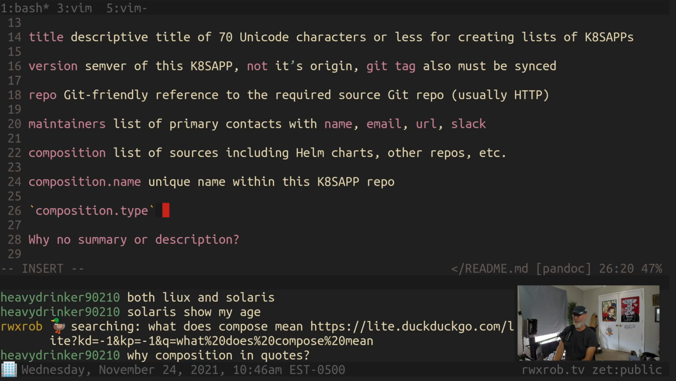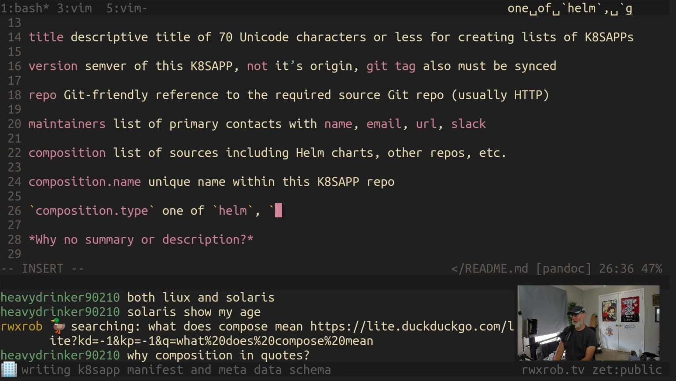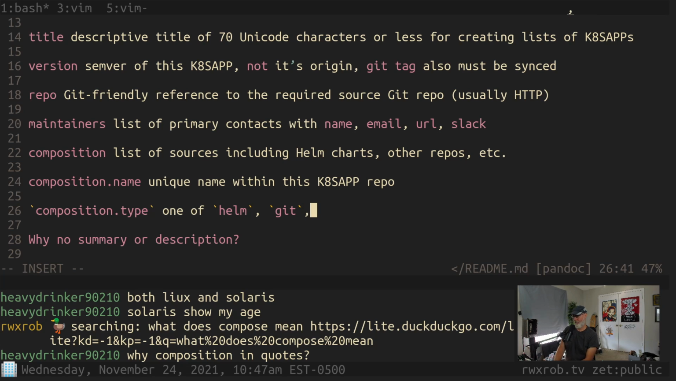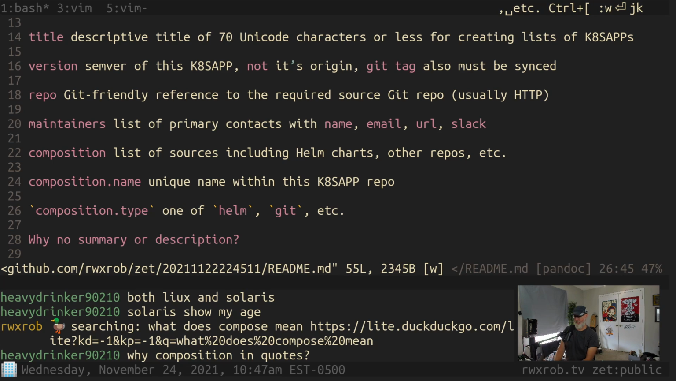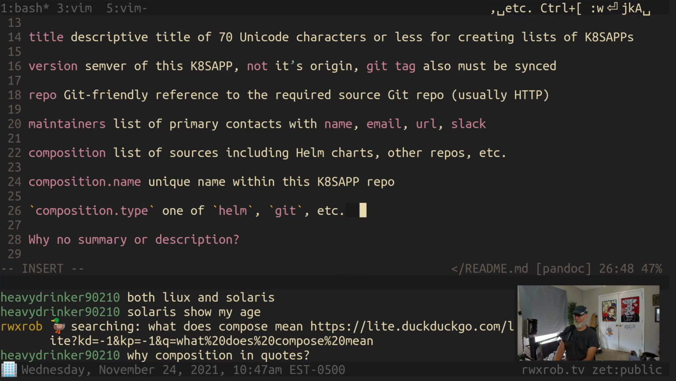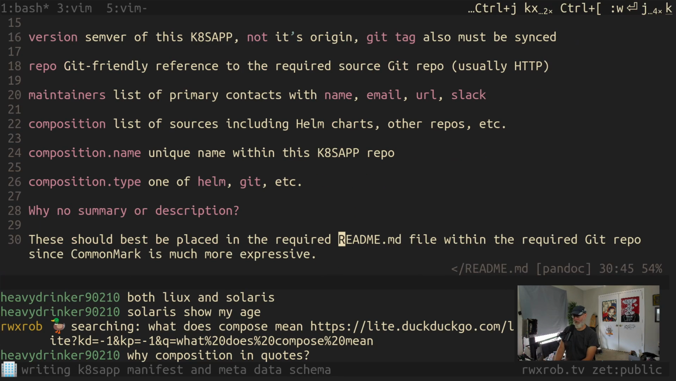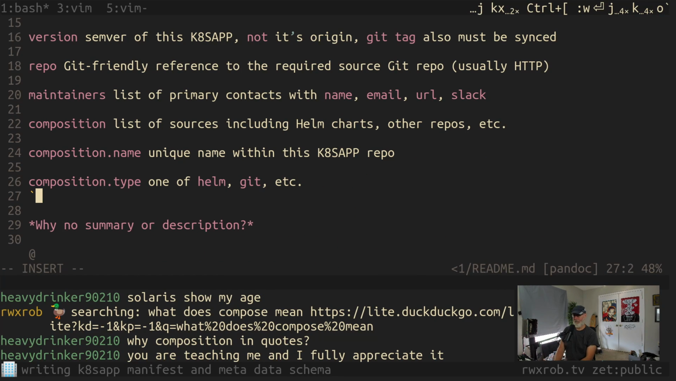Composition.type of Helm get. I guess that's it. So, yep.